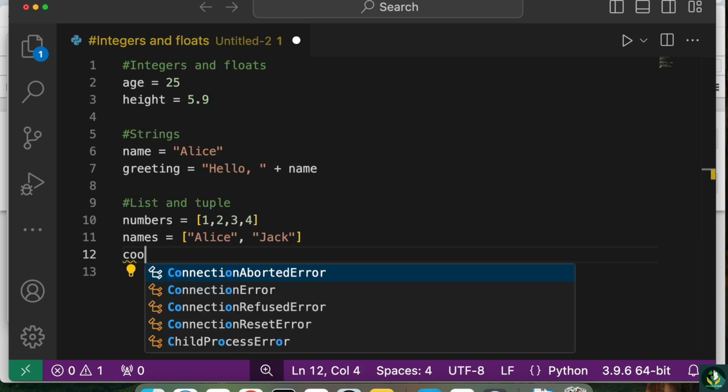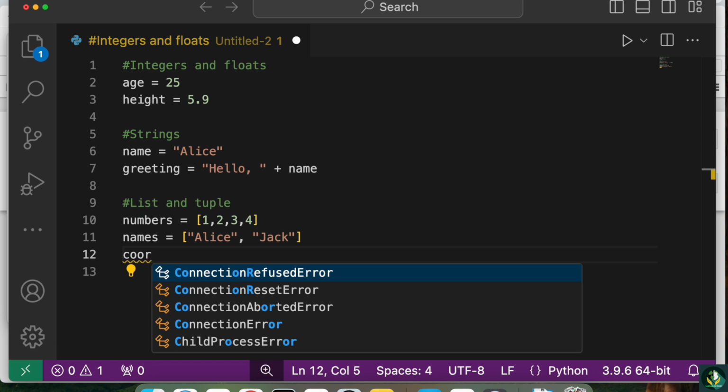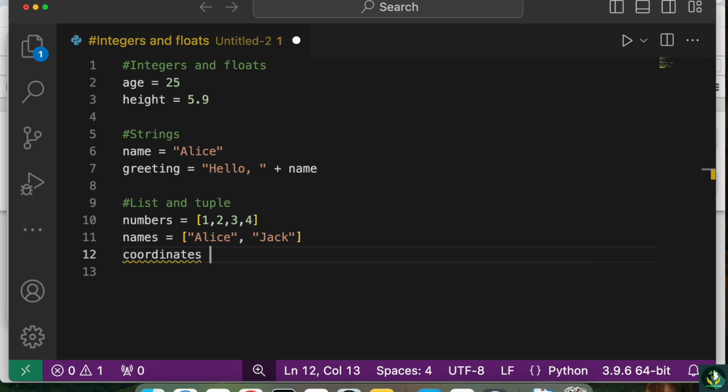Now let's look at tuples. For that, I'm going to create a variable called coordinates, and to this I will use the rounded bracket and say 10, 20. So this is the tuple which has two values inside it within a rounded bracket. So that's how we can say it's a tuple.